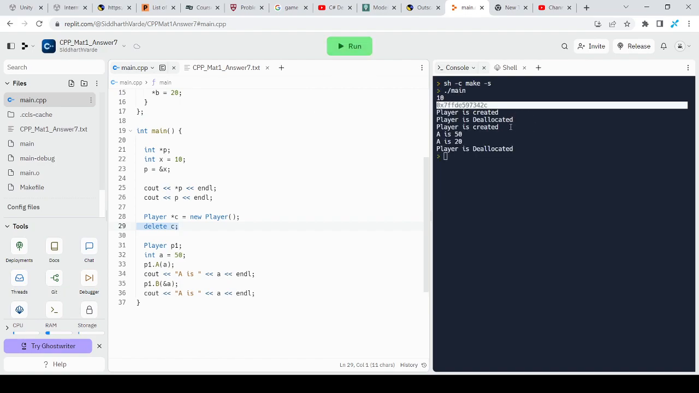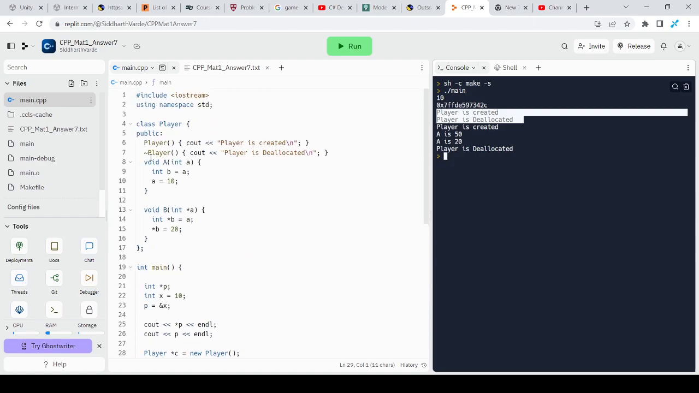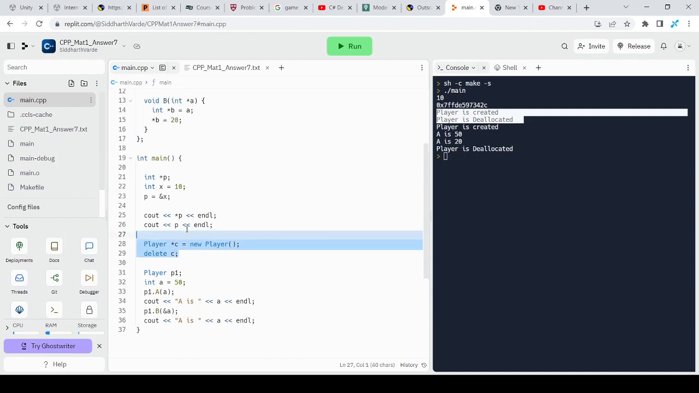So if I play right now, okay, so here if you can see, after printing the memory address of x, that is the value of p, I create a new player and then I delete it. So player is created and player is deleted. This is called by the constructor and destructor of the player class. So it is the proof that the memory was allocated for an object of the player class, and then that same memory was deallocated.